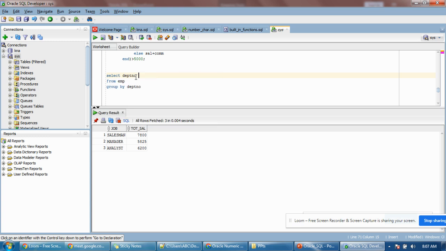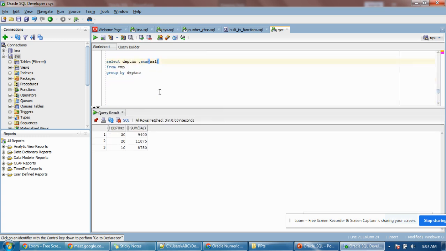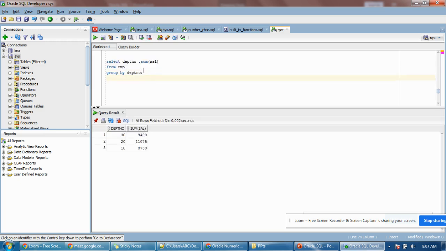And they are calculating the sum of salary. What will you get? You will get the department wise total salaries. In that, again I want the departments whose total salary is more than 9,000, only those details I should get.